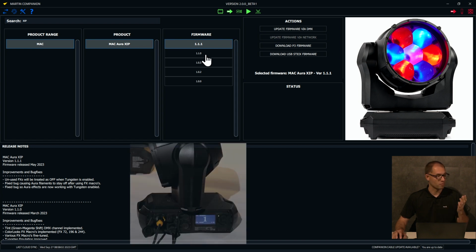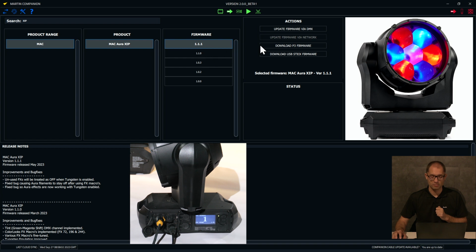I will have some Mac RXIP connected here. I hit update firmware via DMX version 1.1.1. It asks me to connect the DMX cable, and now it is discovering the fixture. It says I found one Mac RXIP and one of them, so all of them, does require a firmware update. I will now press OK, and it asks me to confirm the firmware upload start.